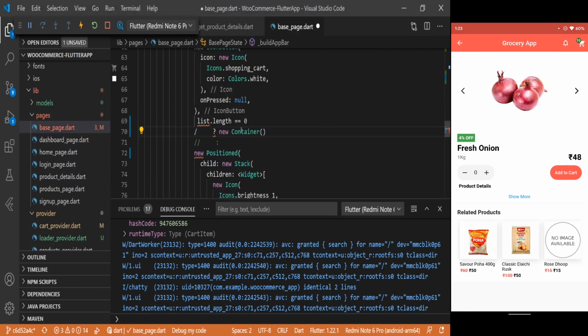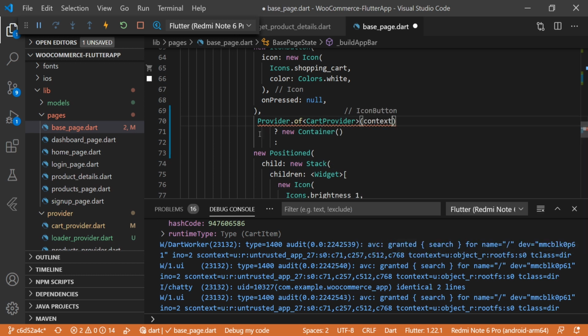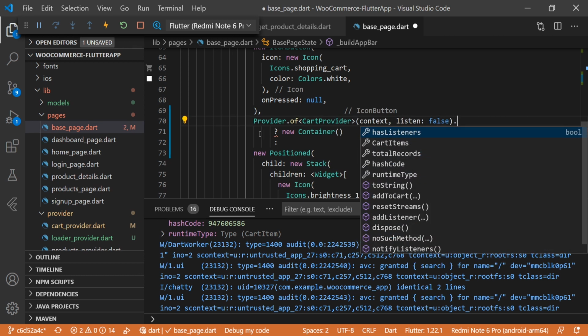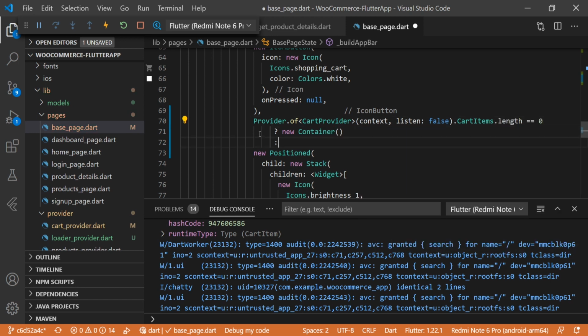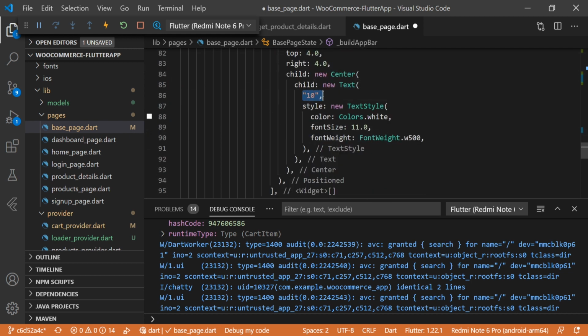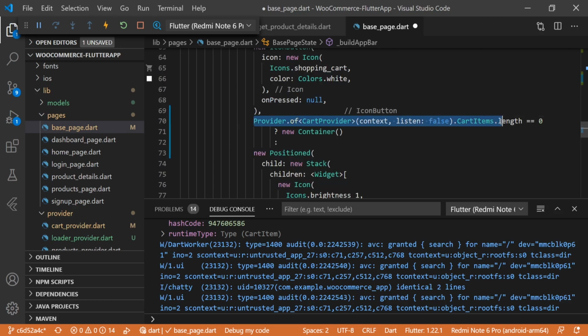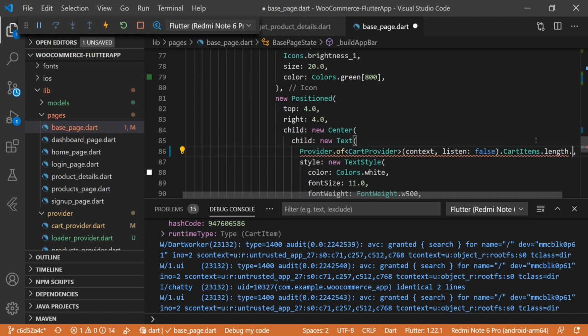So here we will check Provider.of context, Provider.of, and here we will pass CartProvider, context, listen false, and here we check if the cart items length is equal to 0, then we pass a new Container, else we pass the Positioned and all, and here instead of the hard-coded 10 we will fetch from that cart provider, and here we will write the same code and we will paste it here, toString.